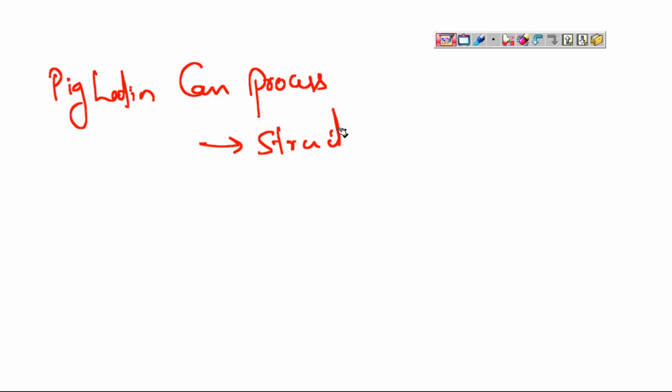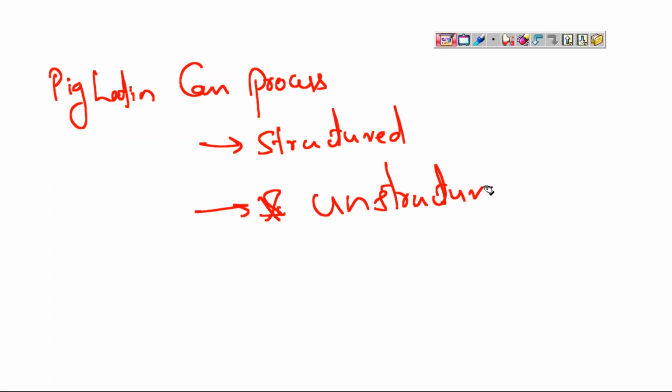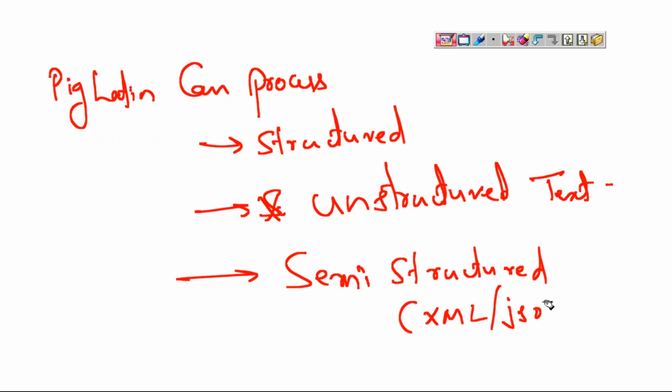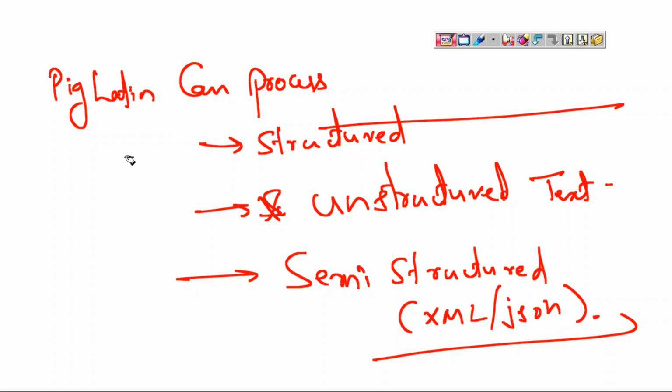number one, structured data, and unstructured text. And still semi-structured data like XML, JSON, such kind of things. We have XML loaders, JSON loaders. By using such loaders, even Pig Latin can work with semi-structured data like XML and JSON. That means from the data point of view, structured data is not an issue, unstructured text is not an issue, semi-structured is also not an issue. All varieties it can process.